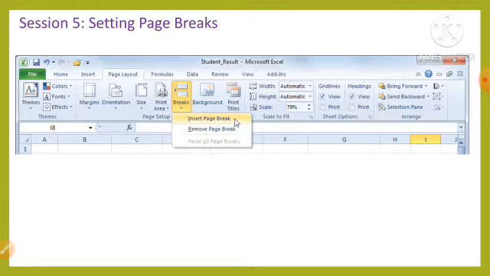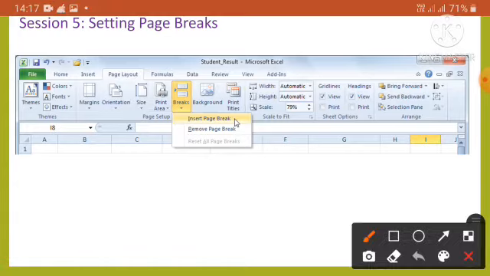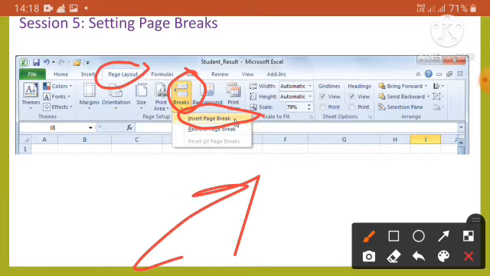The automatically inserted page breaks are displayed with a dashed line, while the solid line represents the manual page breaks on the worksheet. We can insert a page break by selecting breaks, then insert page break under the page setup group of the page layout tab, as shown in this figure.